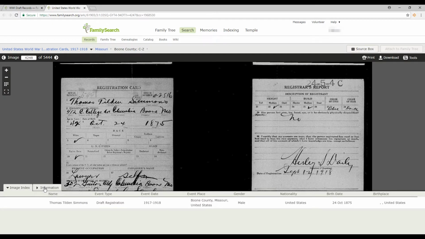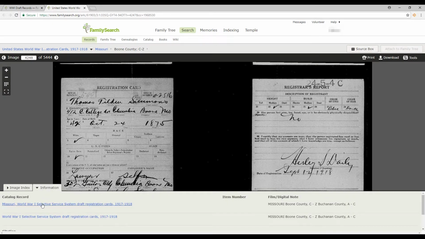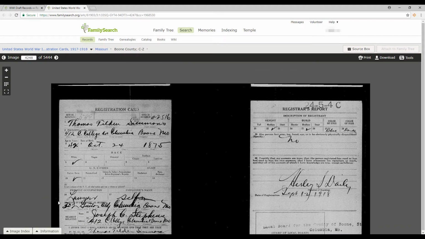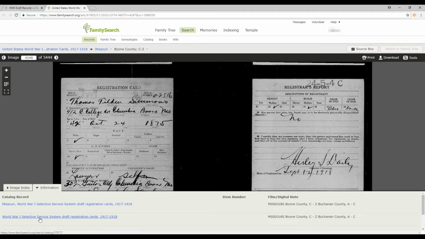Then we can click on information, and it will give us more information about this draft record series here on FamilySearch. So this particular draft record is part of a batch for the state of Missouri, Bone County, World War I draft records. And once again, if I don't want to see that, I can just close it, push the arrow, and it will bring it back up.